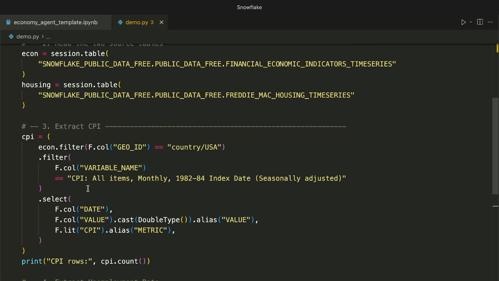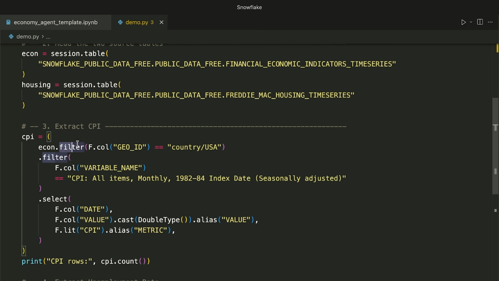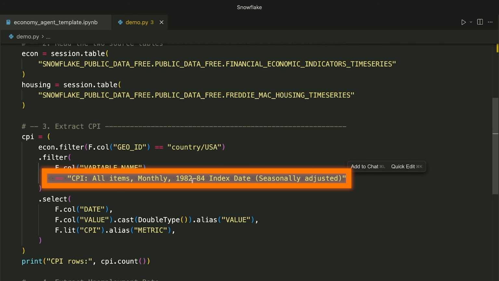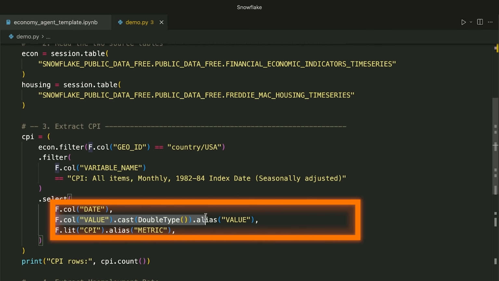The way that I do this is I say, okay, for the CPI, the column that I want to filter on is this. I want to make sure it's country USA. I want to have another filter, so I can combine multiple filters together. Again, the column is the variable name, and I want to make sure the column is equal to this. And then I'm selecting the following, right? I'm selecting the date, the value, I'm casting it as a double type, and then I'm getting the CPI value as well.